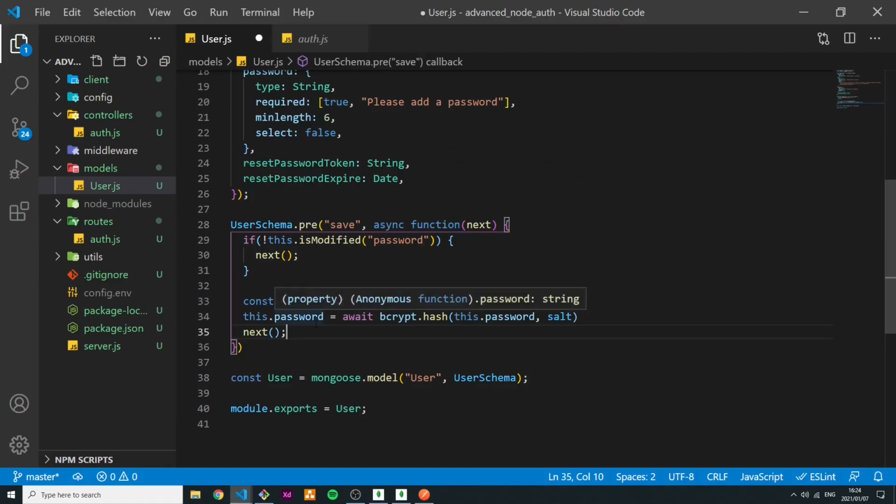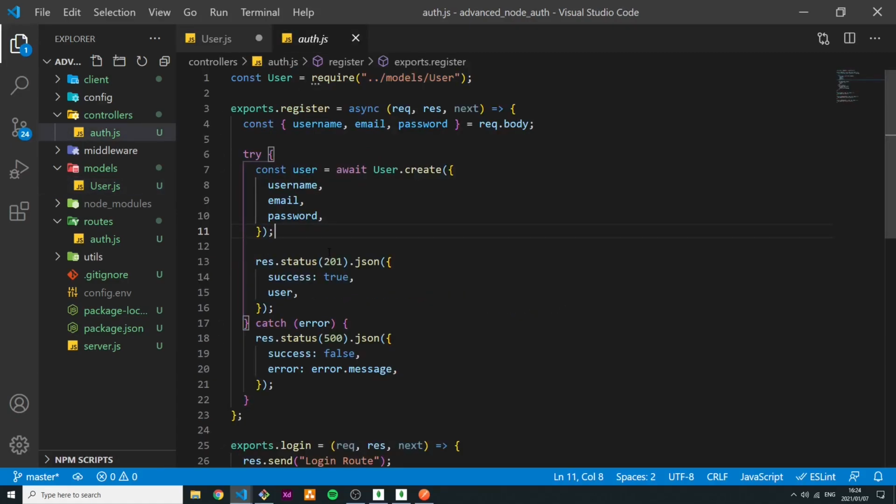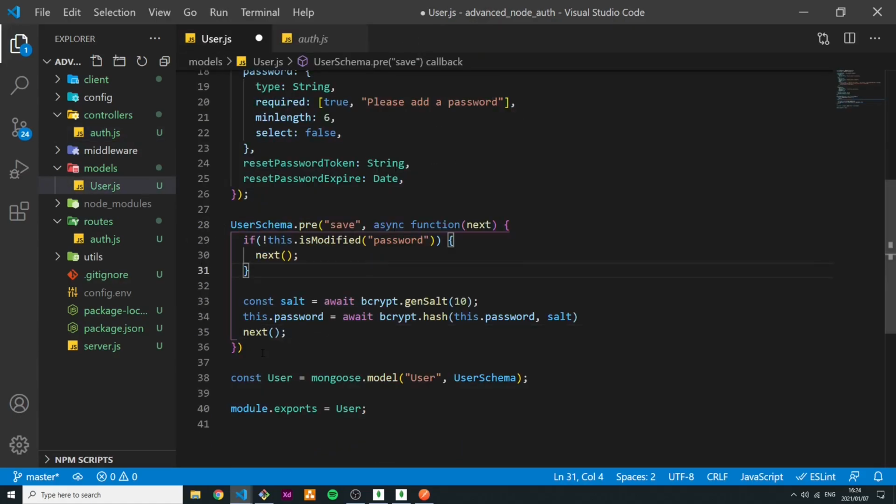So this is pretty neat. You don't have to bloat your controller function with the hashing functionality. You can just do it right here.